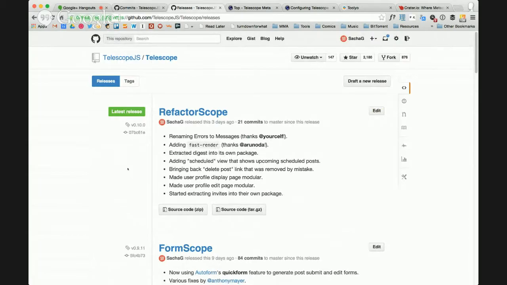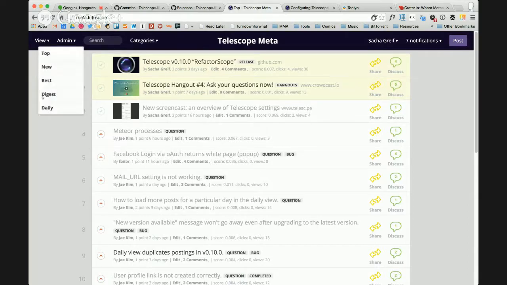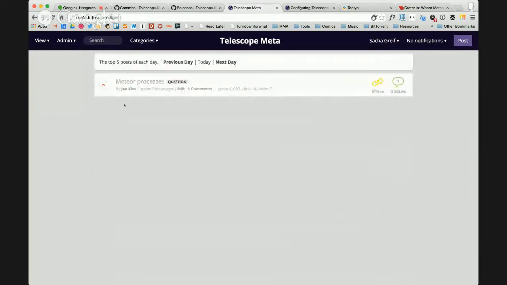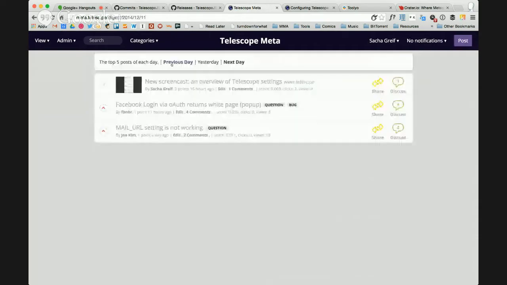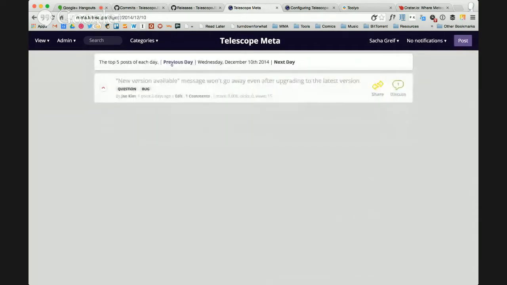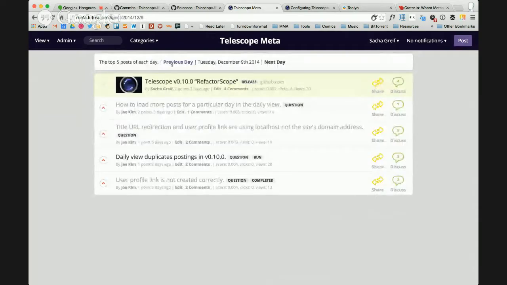What else? I did a bunch of work to keep extracting core features into their own package. For example, the digest now has its own package. And again, the digest is this view, this day-by-day view, which I will probably rename to something else because digest isn't that explicit. So I was thinking of calling it just the single day view.